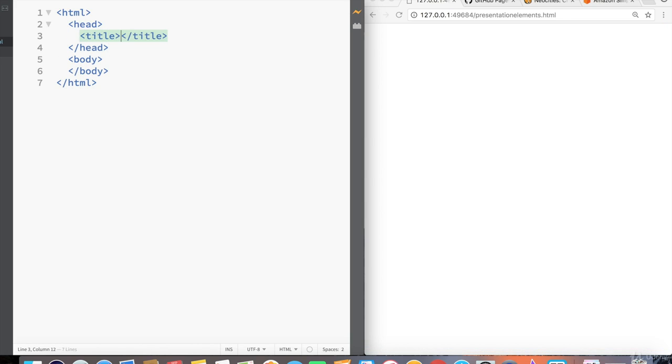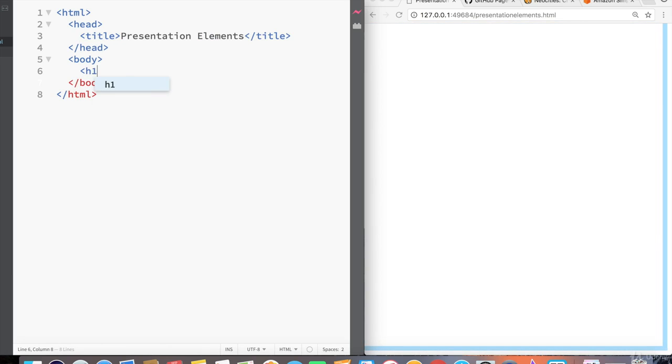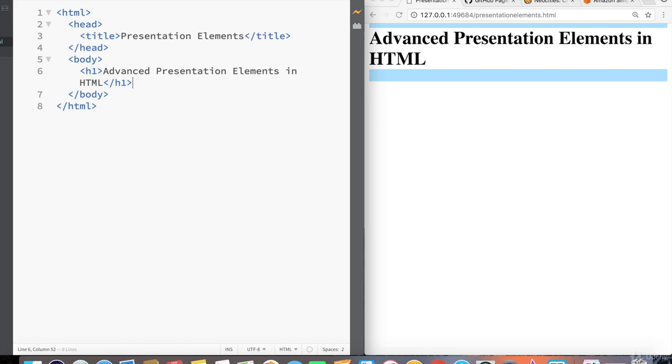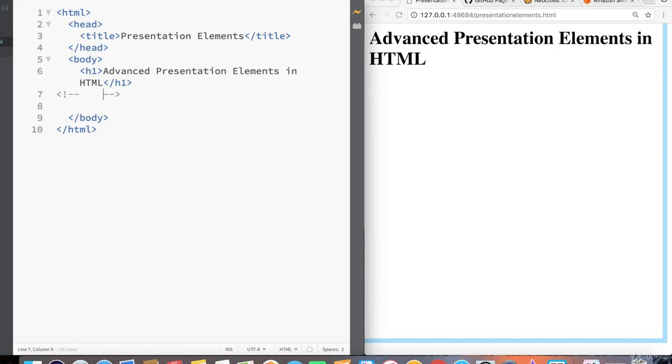Inside the head tag, let's give this a title of presentation elements. And then inside the body tag, let's create a heading, H1, and call that heading advanced presentation elements in HTML. And underneath the H1, let's create a comment of some of the presentation elements we'll be creating. So in the comment, I'm going to say presentation elements like images, lists, and tables are covered in this document.